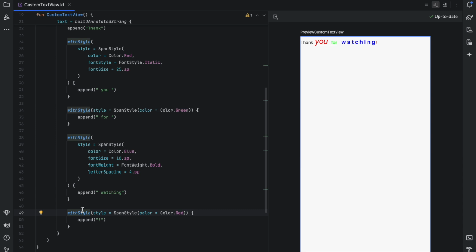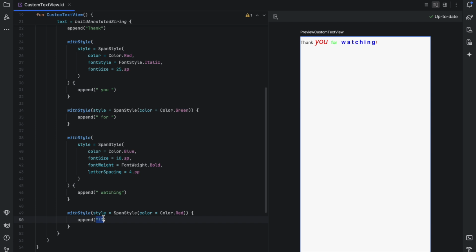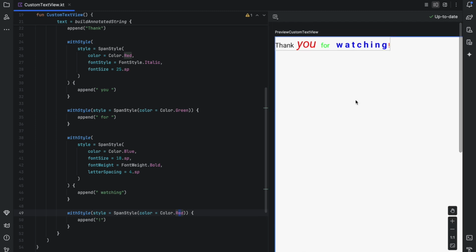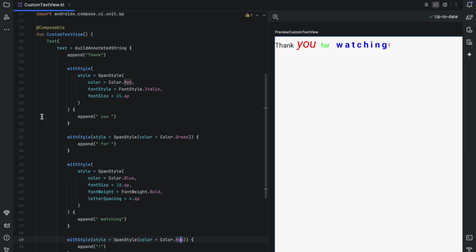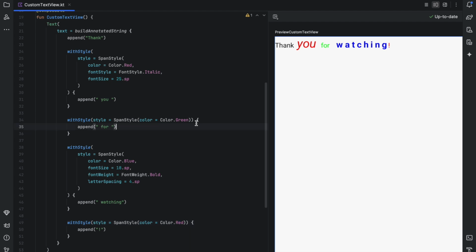And the last one is to append an exclamation mark here with the red color. I will zoom in a little bit. You can see the exclamation mark is red color. I showed you the simple way to customize the text view in Jetpack Compose. It's very basic, so you can customize it and write it more flexibly to use.